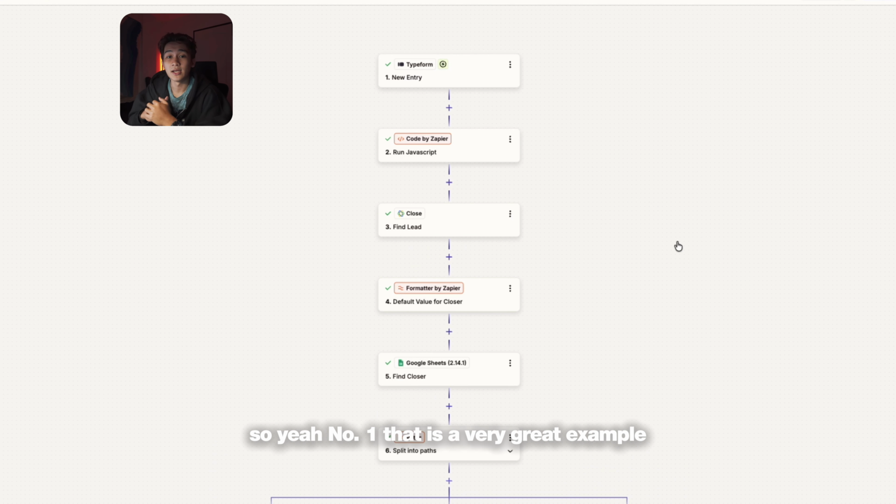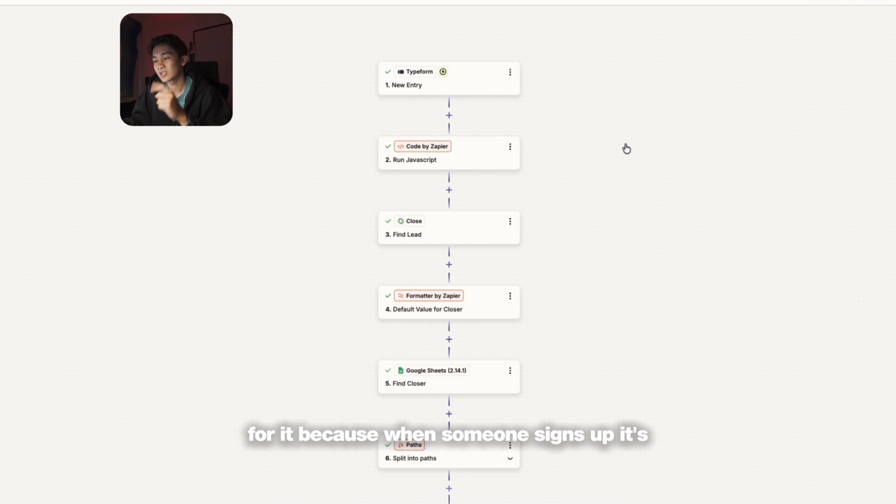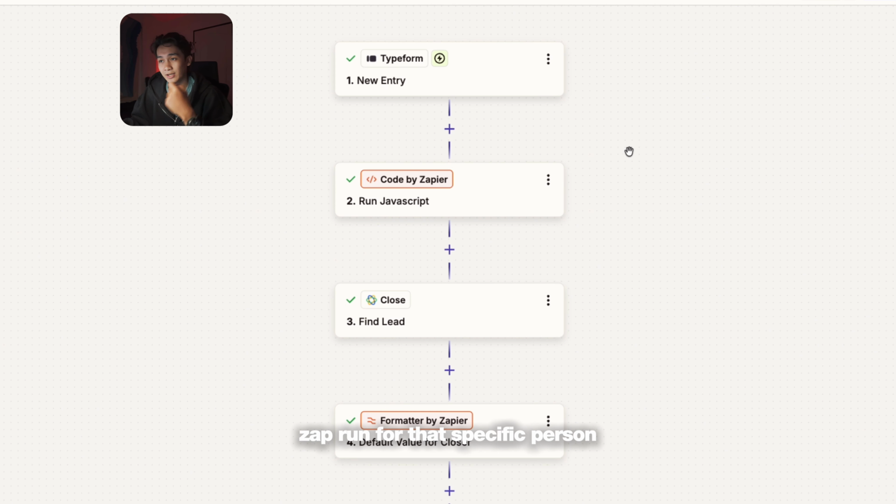Number one, a very great example, is when someone signs up through, let's say, iClose, Calendly, or Typeform, as you can see here. You would want to use Zapier for it because when someone signs up, that entry is tied to that person, and therefore it's just much better to use Zapier, because then in the future you can look up the run for that person. Then you can troubleshoot or just check what happened to that Zap run for that specific person.